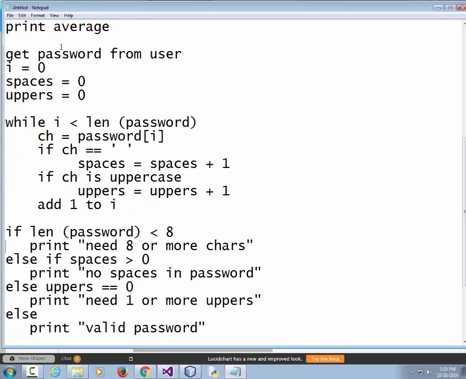Okay, there's our code. Go ahead and try to make a flowchart from it. Just remember, get password from user is going to be in a tilted box. The prints are going to be in tilted boxes. Nothing else will be. So I'm going to wander around now.